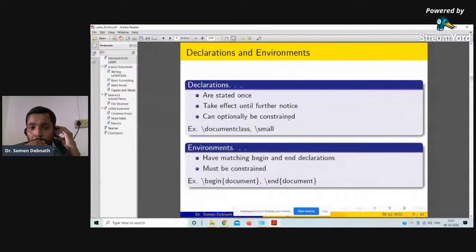Now, as I already told, there are two important things: the declaration and the environment. A declaration is stated once and it will affect everything until further notice. Declarations include the document class, which is required at the start of the LaTeX file. There are many other small declarations that we will come across in a few moments.